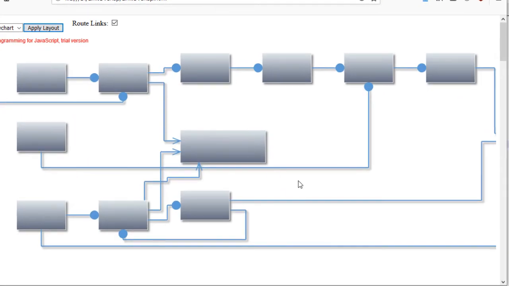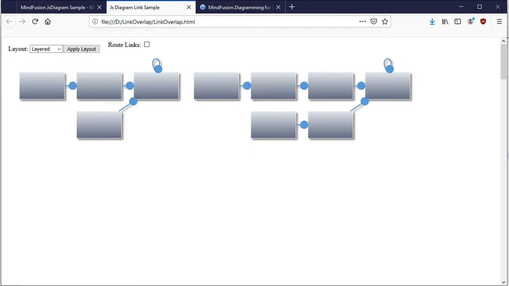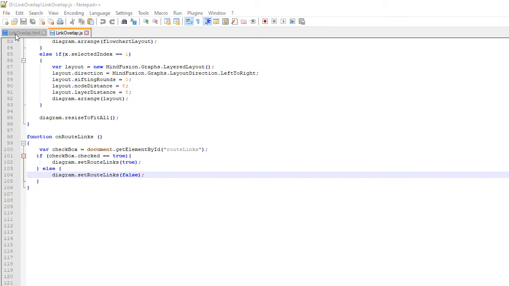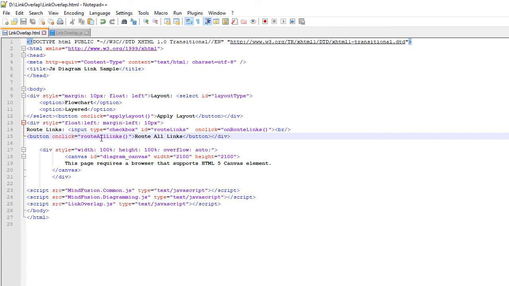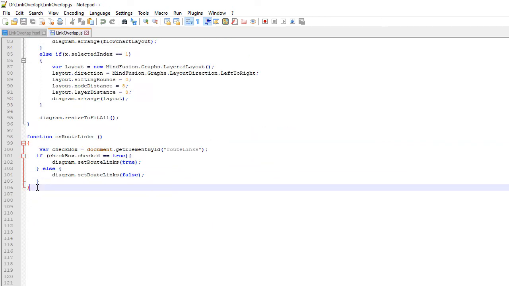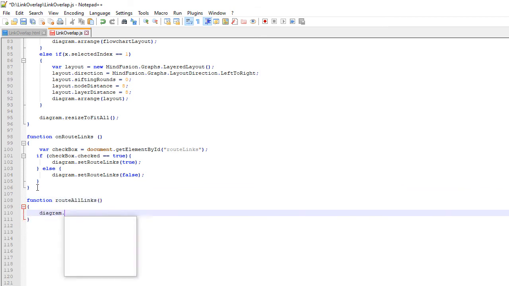Of course, when you apply a layout, you have all links arranged at once. Routing of links can be applied on all links at once with a method call. Let's add a button that does that. In the event handler of the click event, we call the route all items method of the diagram.